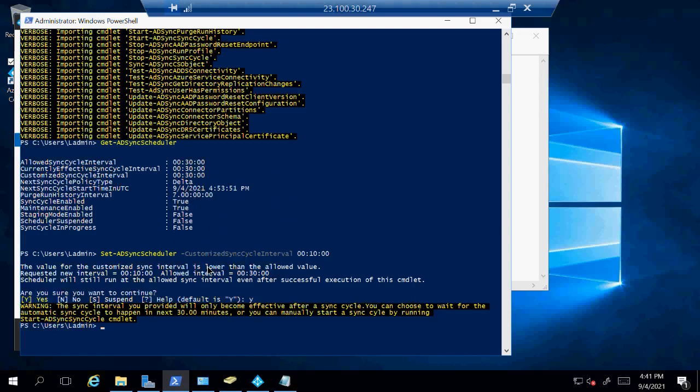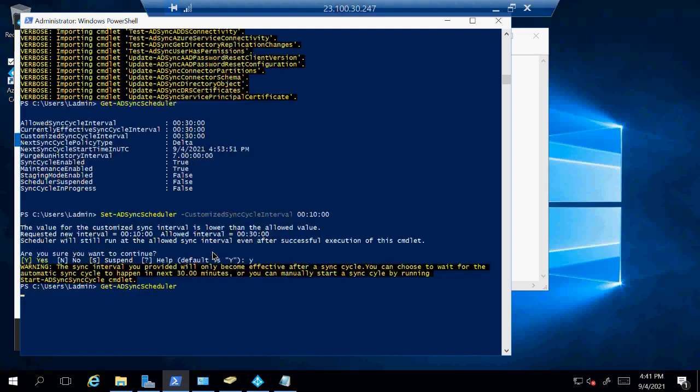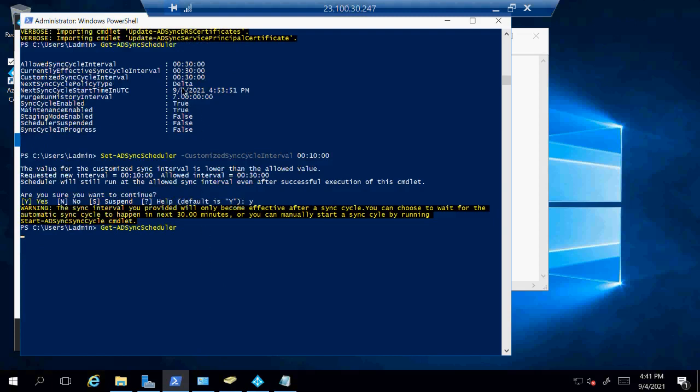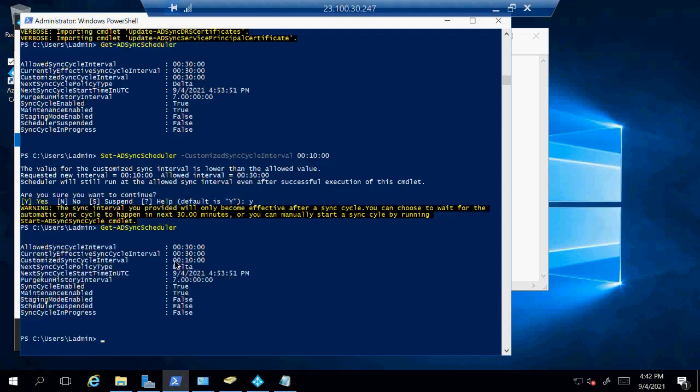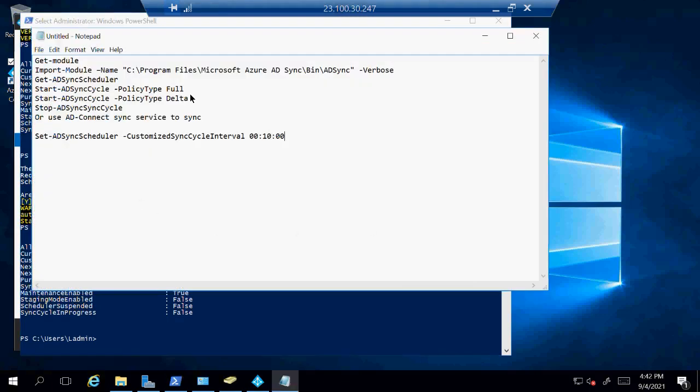Now if I get the scheduler again, it will show 10 minutes now. It means a sync will happen every 10 minutes. And now if you want it to happen immediately, you can also do that. Sync cycle delta. You can do it right now, right?